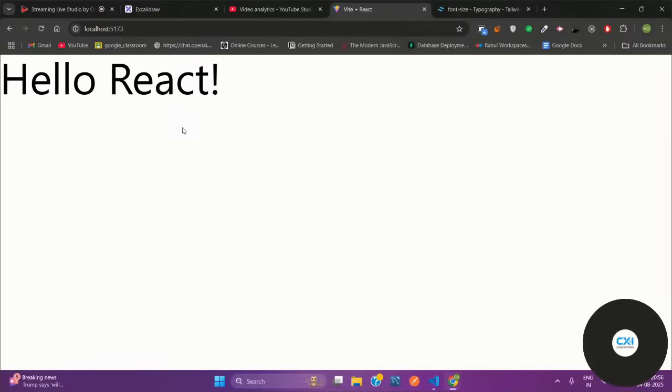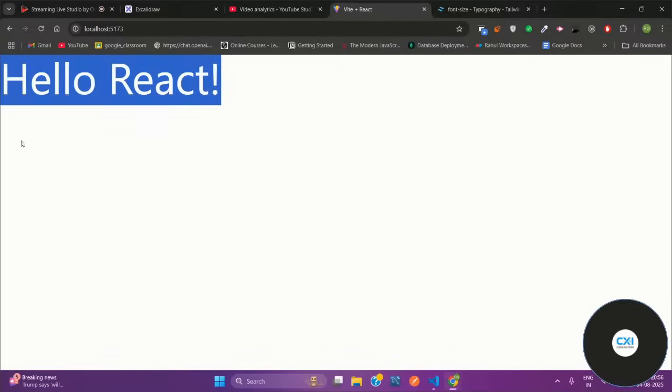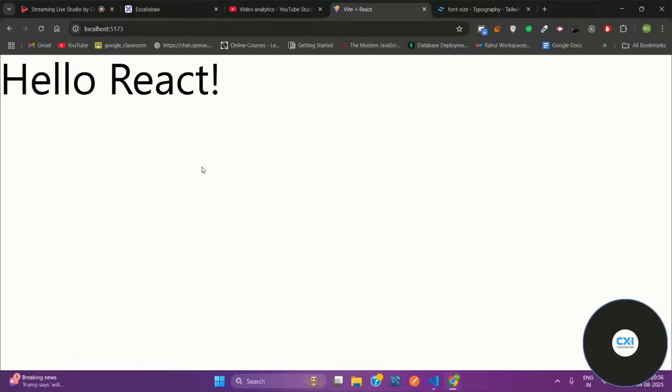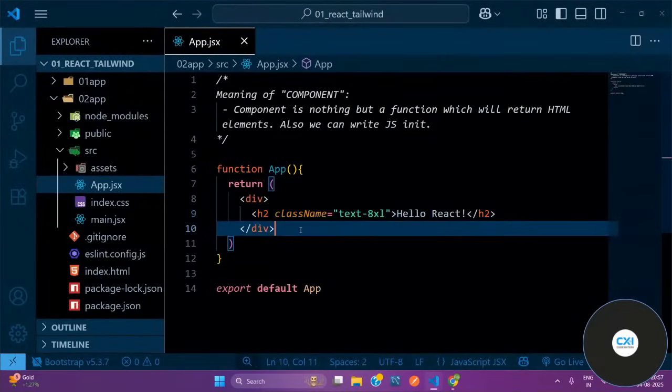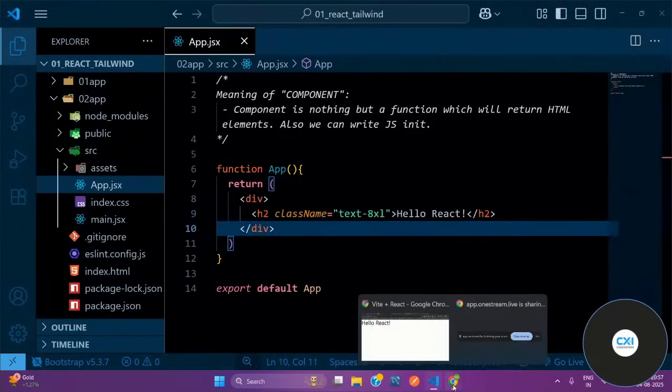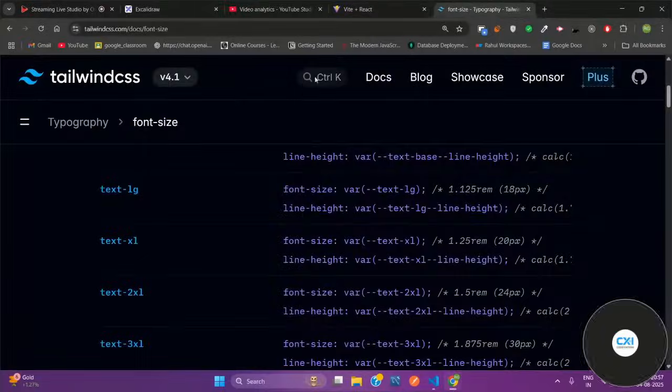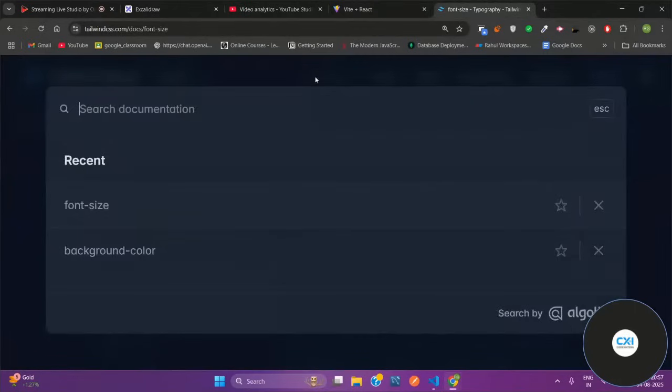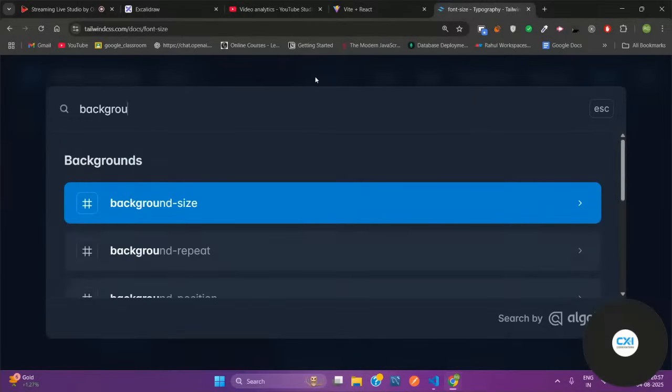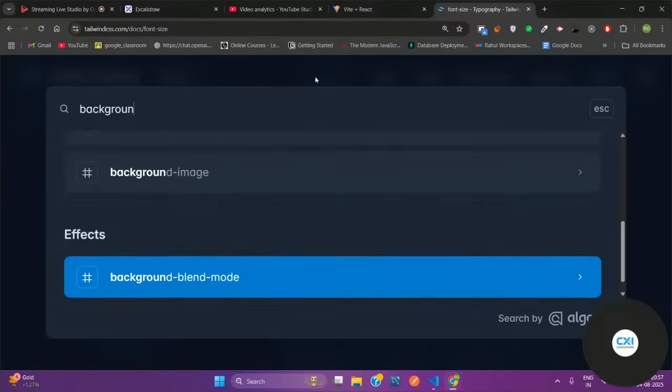Okay. See guys, the font size has been increased. Now people, I just want to change the background color of my screen because it's white, so it is a little bit difficult for our eyes to see the white portion, right? Yes people. So I want to change the background color. I don't know what the property for background color is, so I will search for background color.